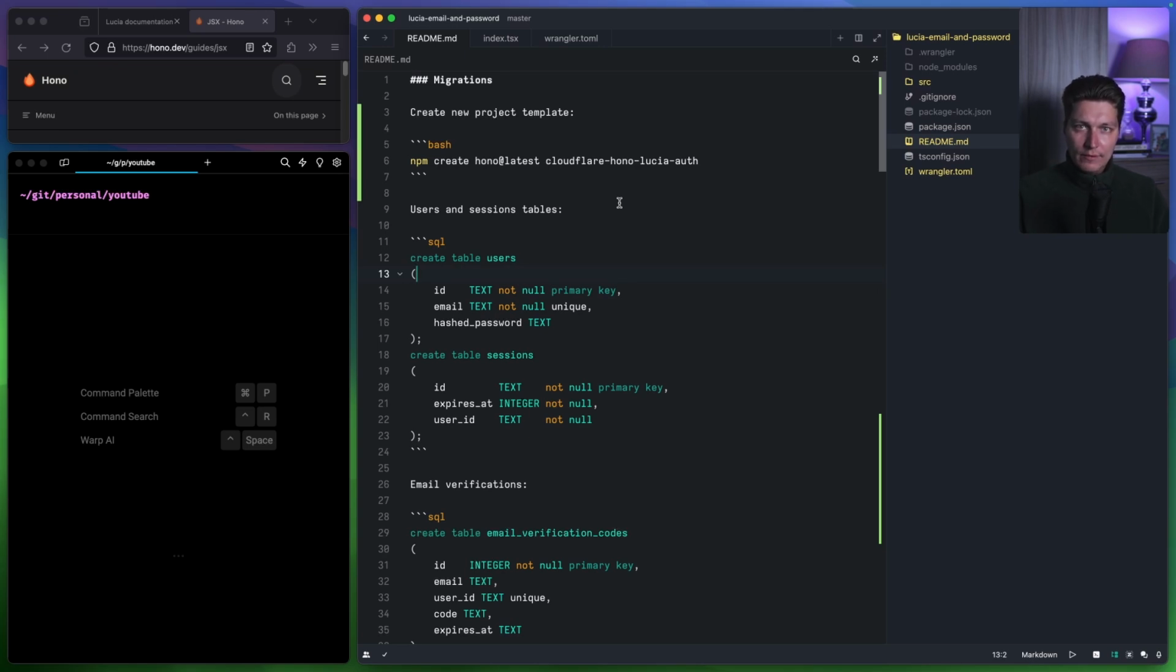Today a video about Lucia Auth version 3, and we will take a look into the most basic flow possible. It is username or email and password authentication, but we'll go a bit deeper and we'll also implement the verification codes. So we have our verified email flag in the database. So the stack will be Hono.js for the framework, and everything will be eventually deployed on Cloudflare workers with D1 database as the storage.